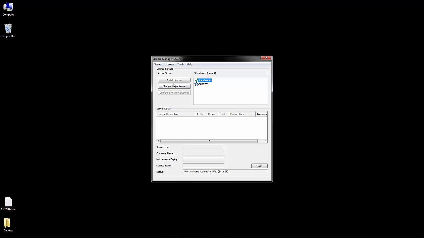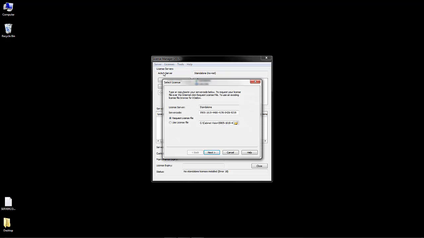To install the license, you can either click the Install License button or click Server and then Install License. This is going to open the License Installation Wizard. One thing you will need to do this is your server code. If you do not have a copy of it, you'll need to speak with your Cabinet Vision customer service representative. They can get that number to you.